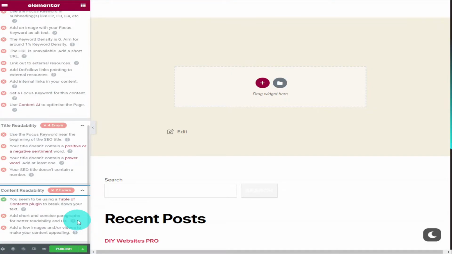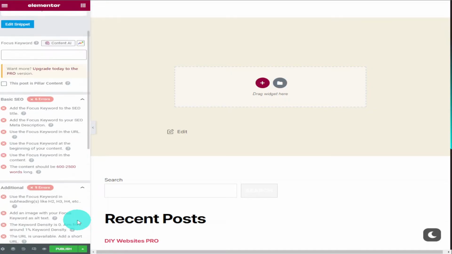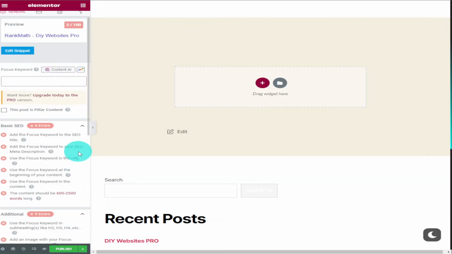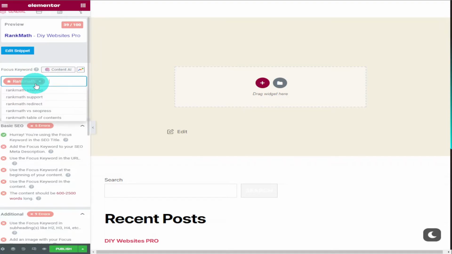So if we scroll to the top now, we're going to see if we can change and improve our SEO score. The first thing we're going to add is our focus keyword or keywords. And because I want people to find this page when they search for Rank Math, I'm going to type in Rank Math as my focus keyword. As you can see, by adding a focus keyword, we've already improved our score.